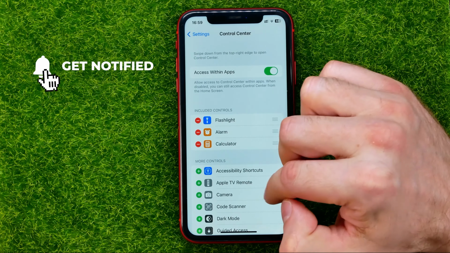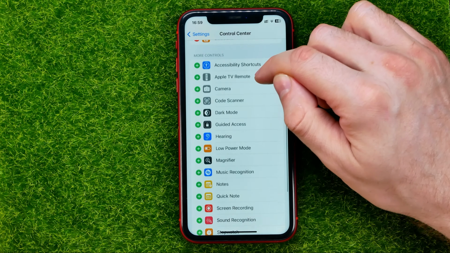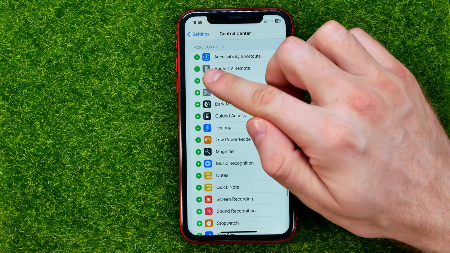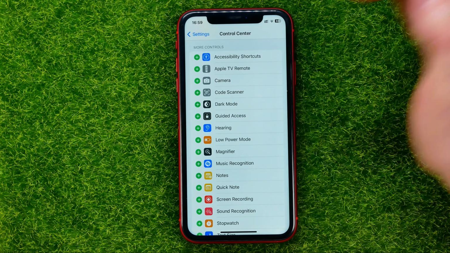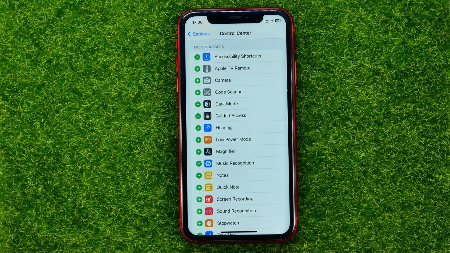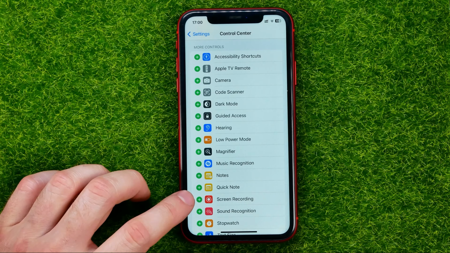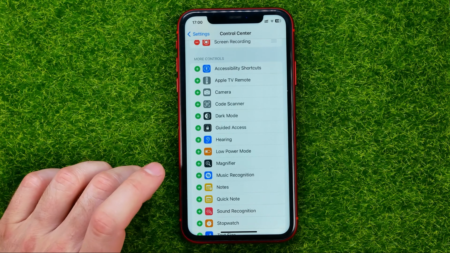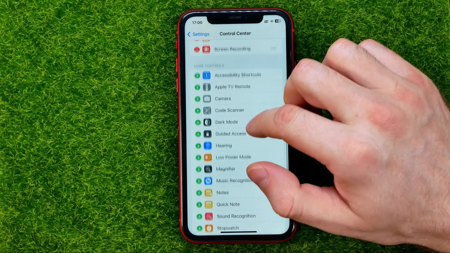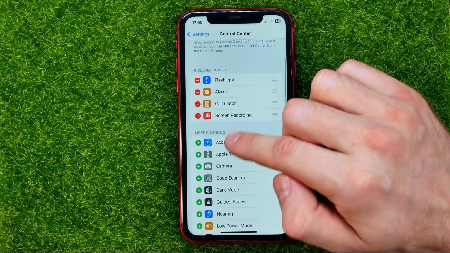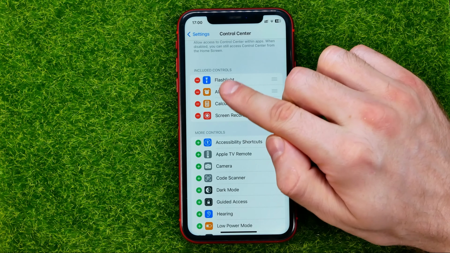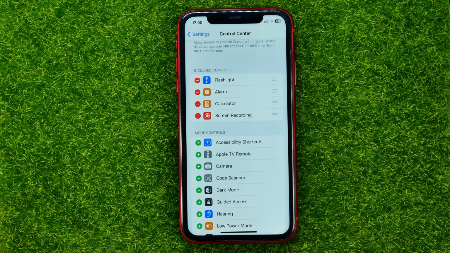To do that, just search for a shortcut you want to add in More Controls, and once you find one, just tap at the plus sign next to shortcut's name, and what that will do, that will move this shortcut to included controls, which means that this shortcut has already been added to the control center.